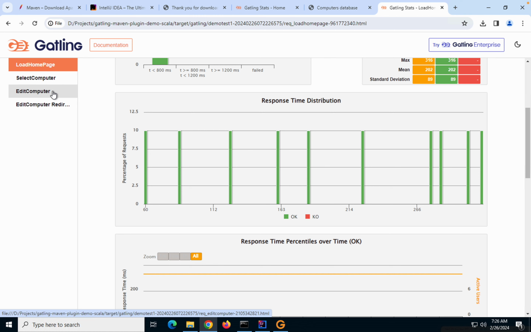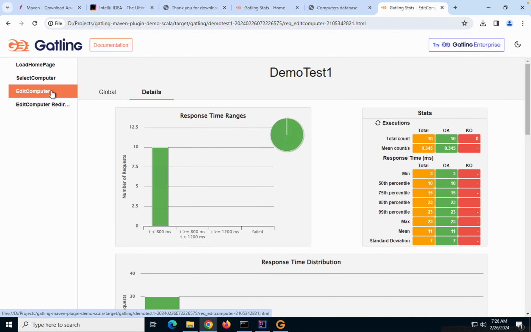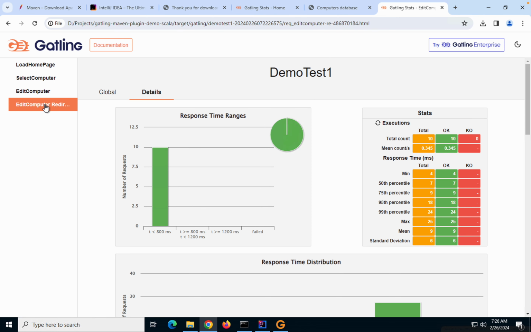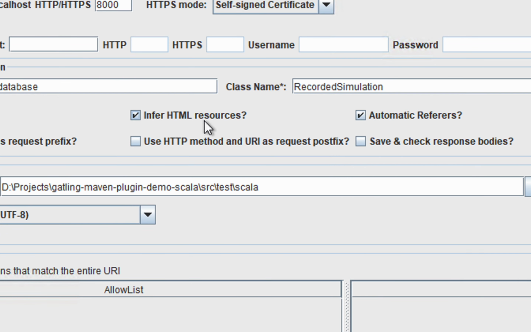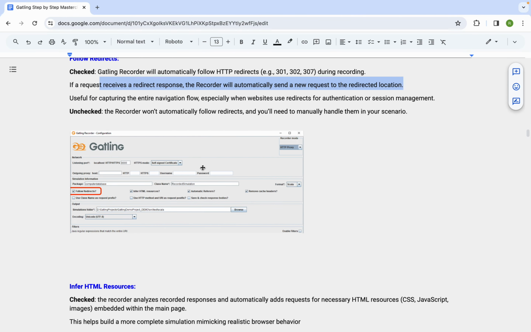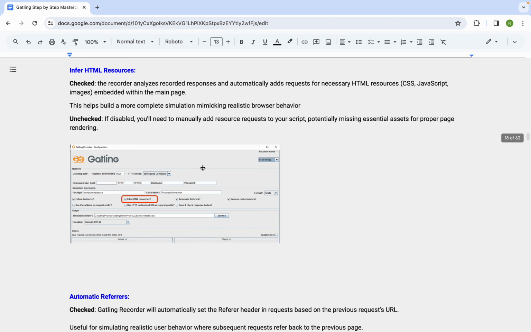We can see this one. This is the place where we sent the request, but then it was redirected. Therefore, it has also captured the redirected response also. Okay, so if this is checked, it will take care of redirection. Then the next option we have is Infer HTML resources. So this is the next checkbox, Infer HTML resources.